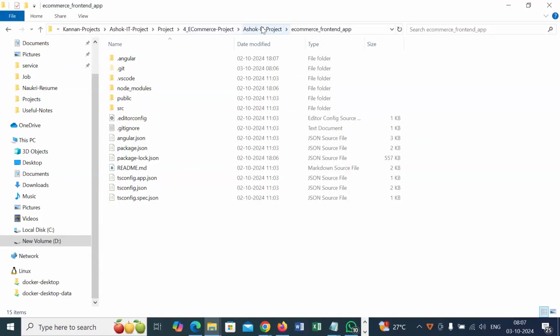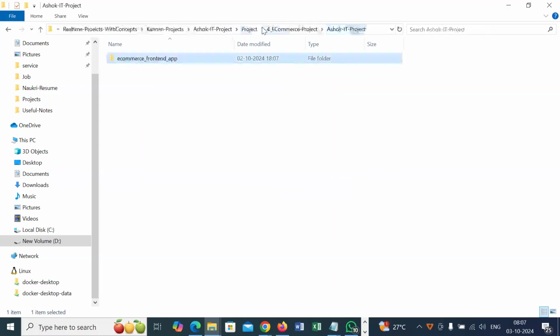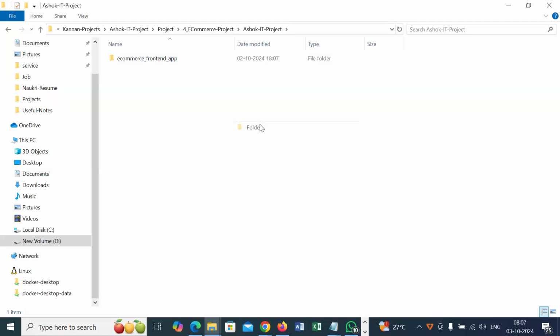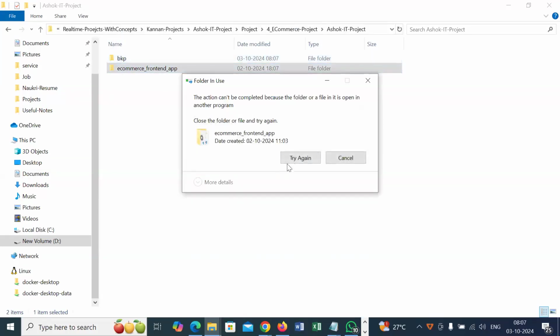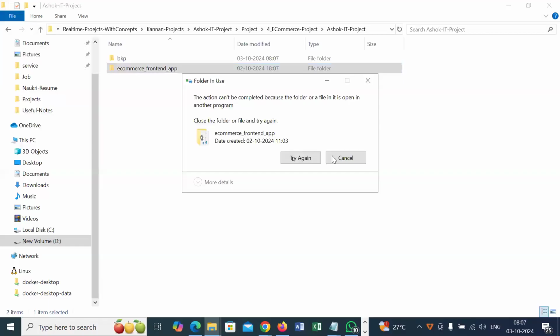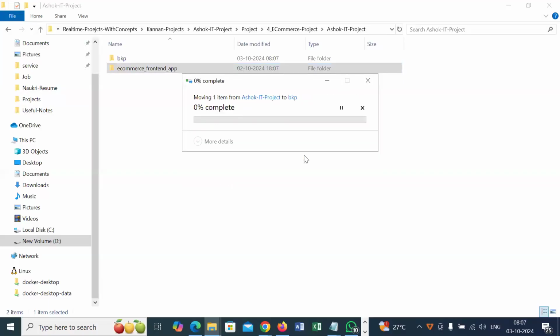So remember, whoever is working on the assignment, don't work on your own project. If you work on your own project, it will become very difficult to maintain the code integration. So you need to clone the project from the Git repository, import the same project into your IDE, and work on the same project.